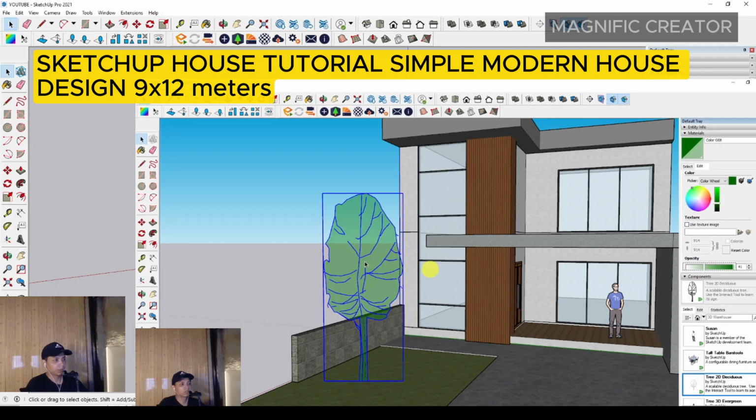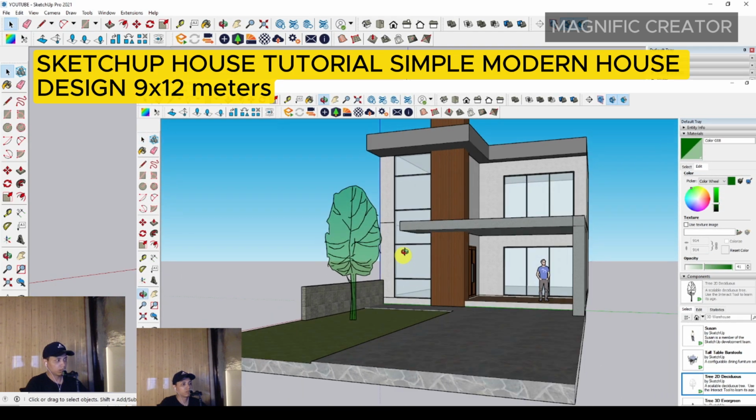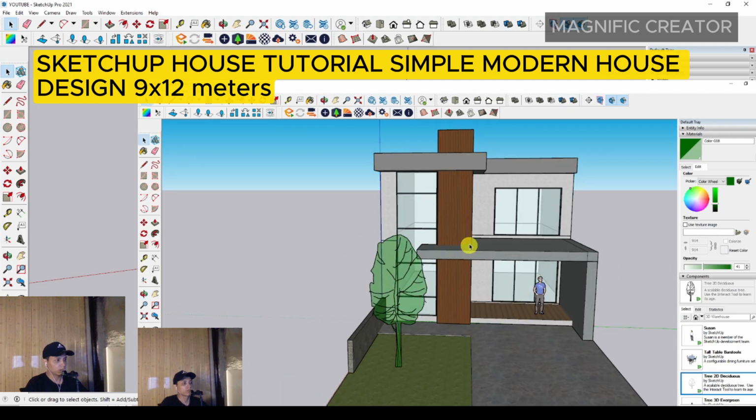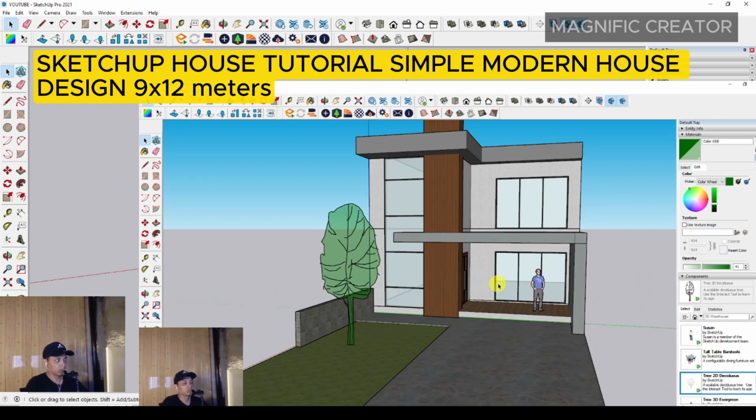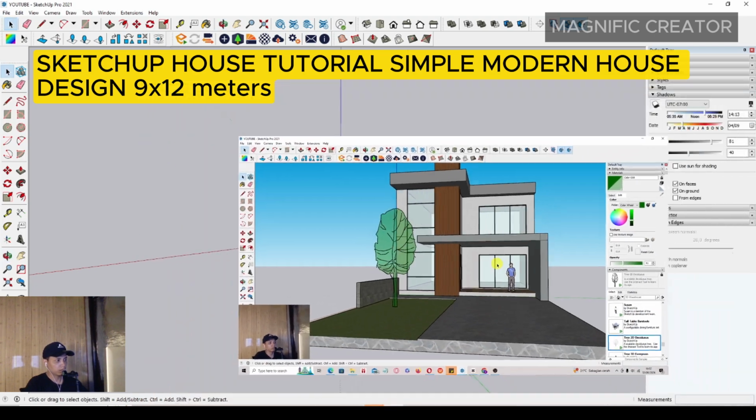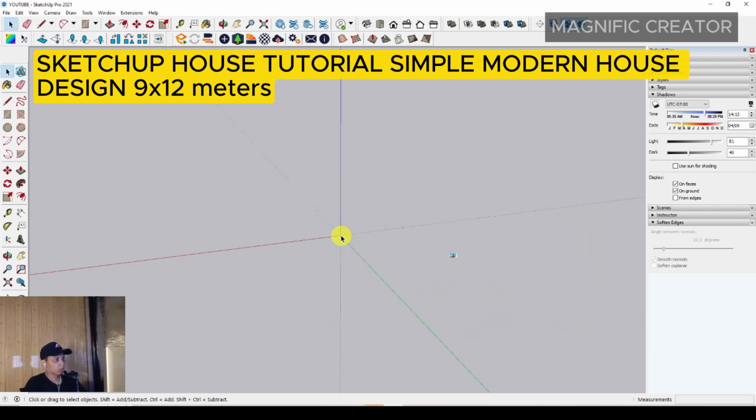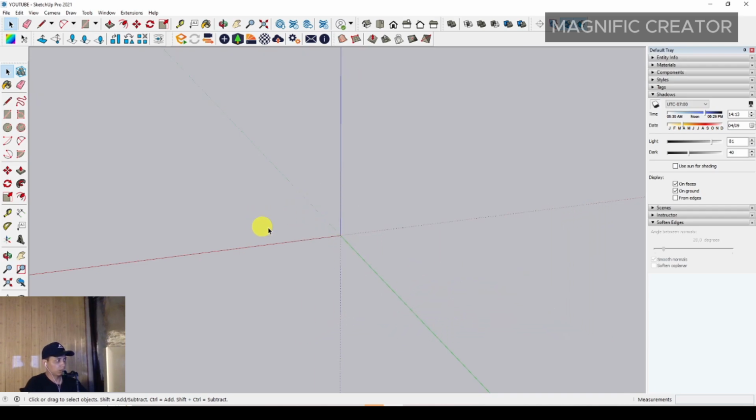Okay, everyone, in this video I'm going to explain to all of you how to make a modern house design, simple 9-meter and 12-meter with two stories in SketchUp. Okay, first of all we have to make a base plane with the rotated rectangle.